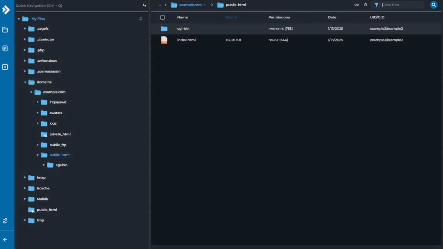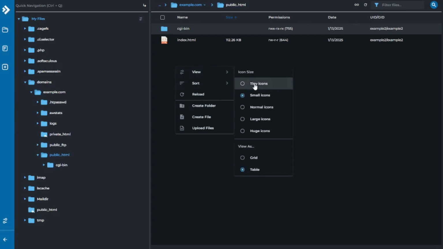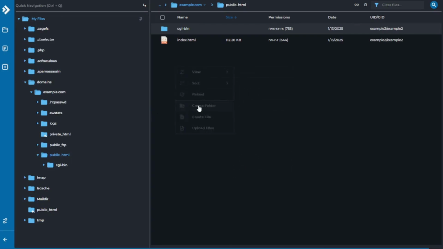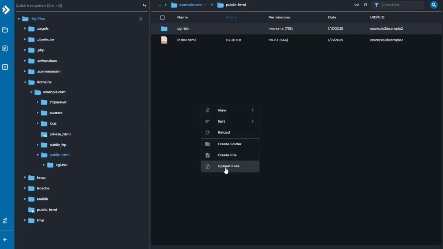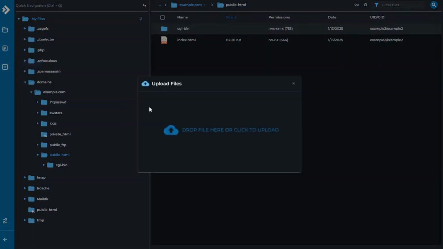Now, if you right-click in the window where the files are displayed, a menu should open up displaying options. Some of these are visual accessibility options and options to create a folder, create a file, or upload a new file. You can also find these create and upload options on the far left side. Simply click on the upload button and then you can click to open up the file finder on your computer or device, or you can easily drag and drop files into this box.